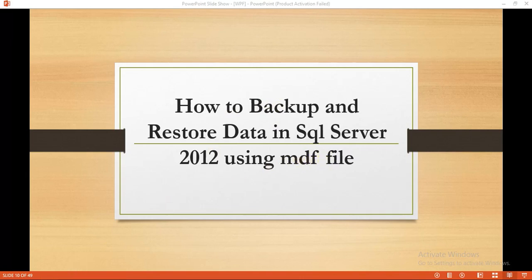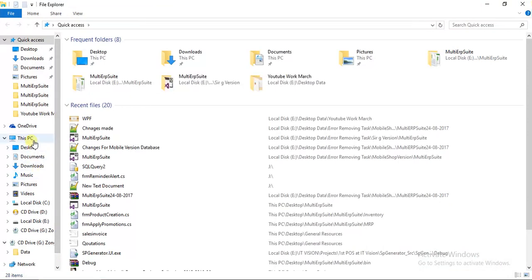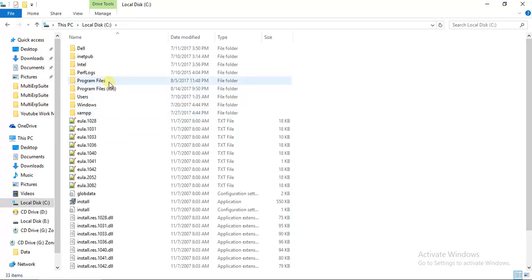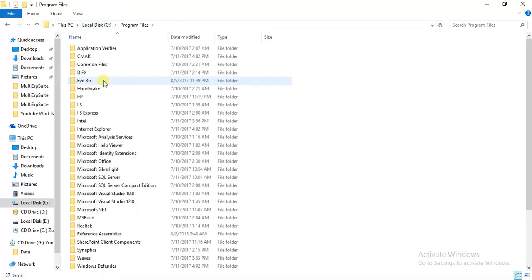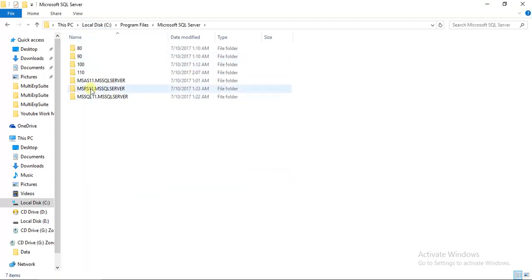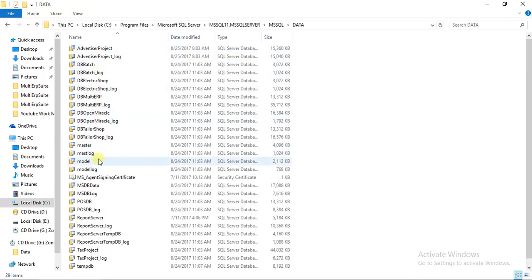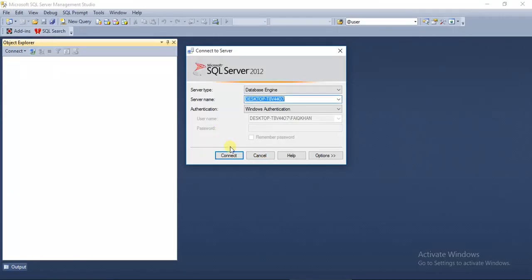So where is that folder? That folder is located in our C drive. First, open your C drive or wherever you have installed SQL Server. Normally, it is installed in your C drive. And then go to Program Files. In Program Files, open Microsoft SQL Server folder. And in this folder, go to the last folder in MS SQL. And here is the folder Data. This data folder contains all the databases that are in your SQL Server.